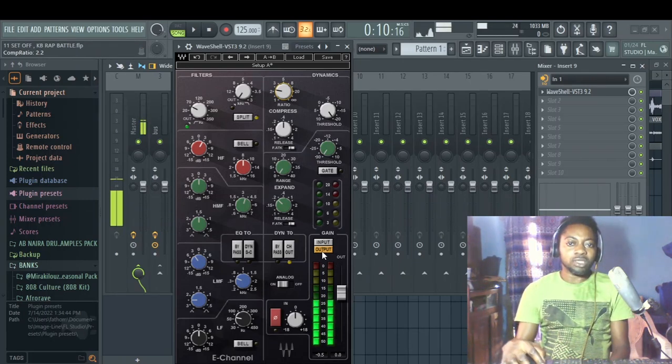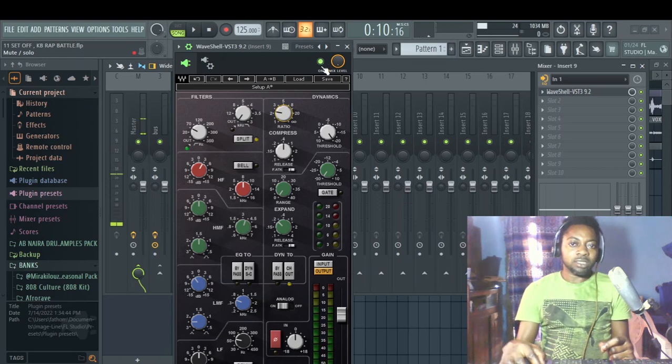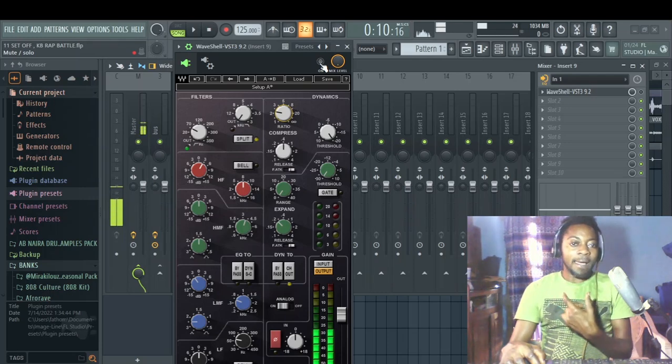So what we are going to do is I'm going to bypass the channel strip to hear the difference. All right, so this is me still speaking into the microphone, and this is the sound you hear directly from the Samsung C01 microphone without the channel strip. Now I have the channel strip back on. You can hear how the sound is sounding.